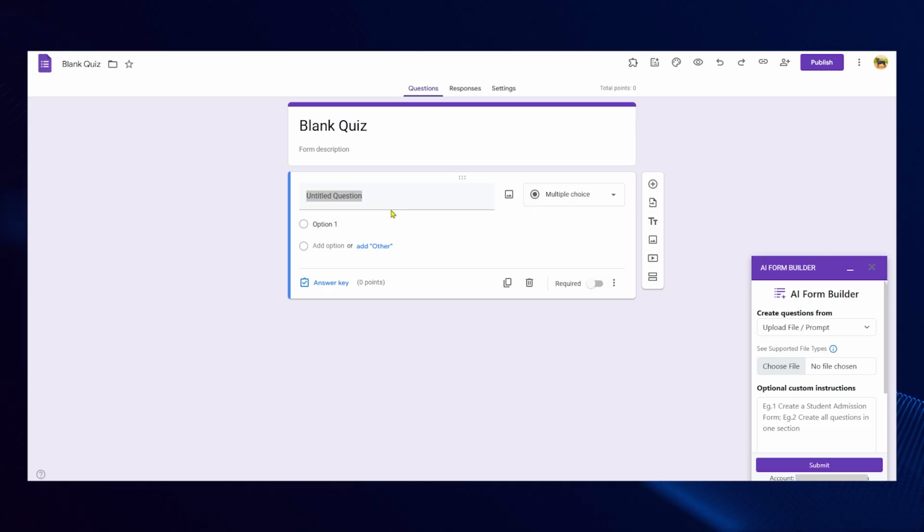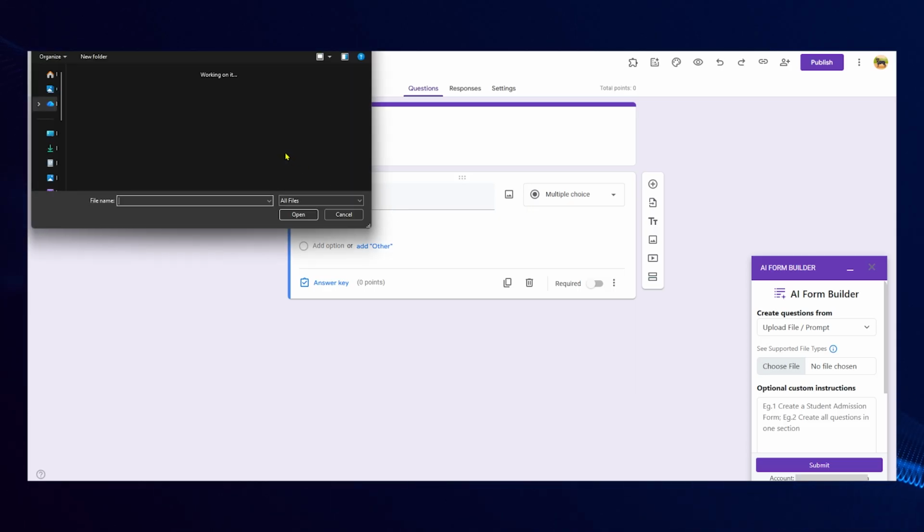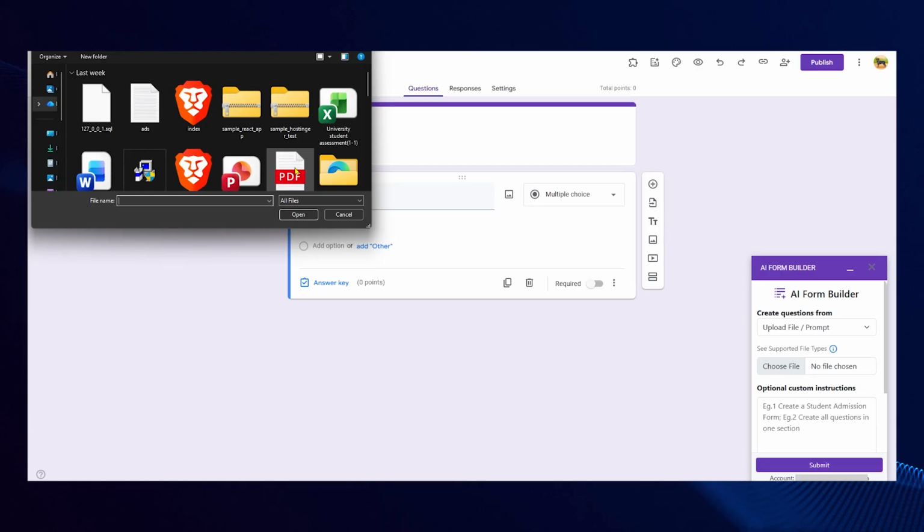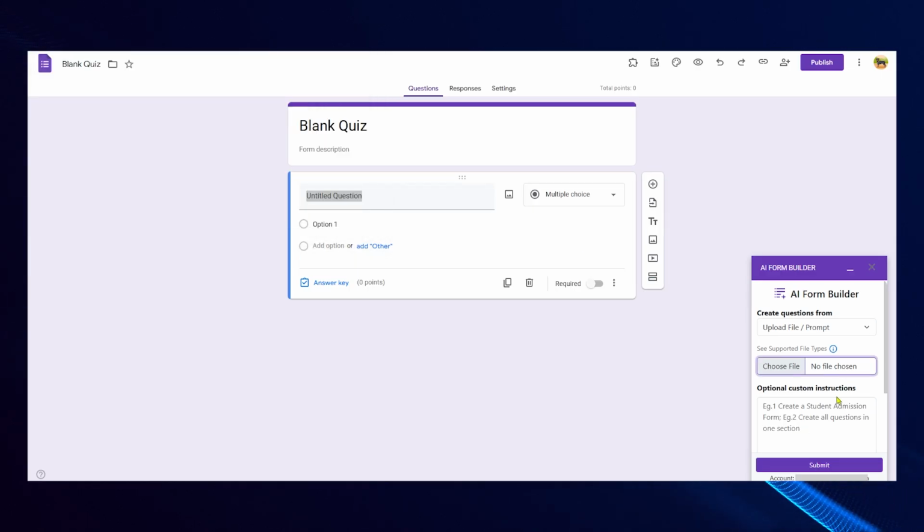Once you have located and chosen the correct PDF file, complete the action by clicking on the Submit button. After clicking Submit, the tool will begin processing the file. In a short time, you will see that the questions have been successfully imported into your Google form, ready for any necessary tweaking or review.